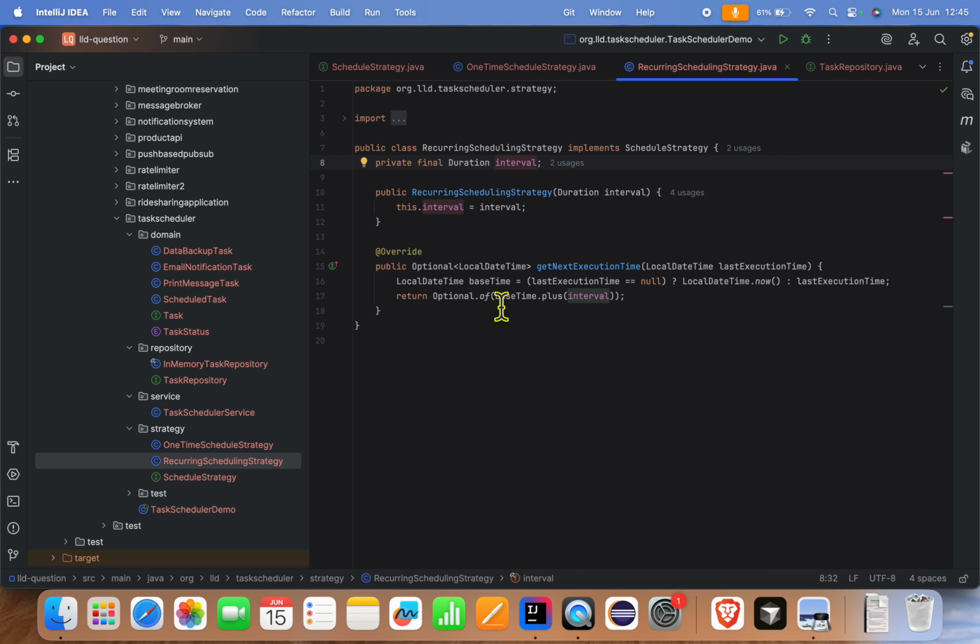So this will always give the next execution time based on this interval. If you see, we are adding the interval to the base time every time it is asked.